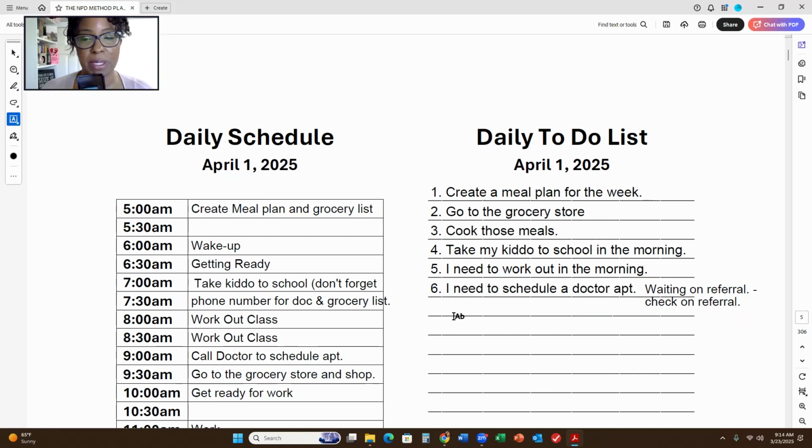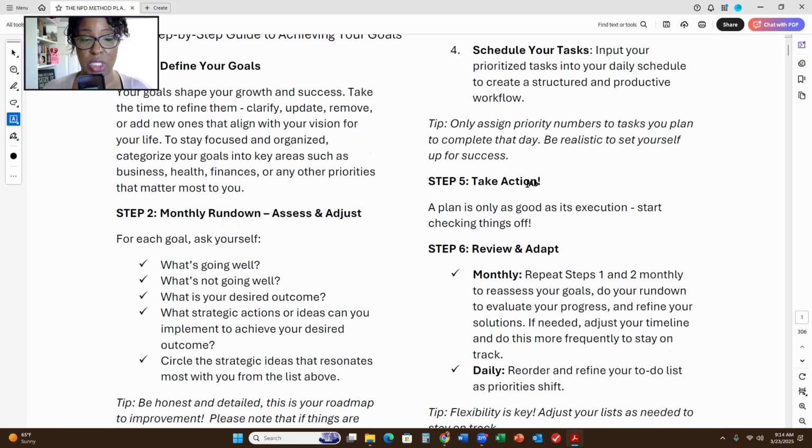Then I'm going to put just a bunch of other things that I need to do on here. Some of these items may not actually be on your to-do list because it's just something you do every day that's in your schedule. But say this is the first time you need to do it and you need to get it in your schedule, whatever. Take my kiddo to the school in the morning. I need to work out in the morning. I need to schedule a doctor appointment. Say there's a doctor appointment that you need to schedule. Okay. So now this is just your list of items that you need to do. Now let's go up to page 1 so you could see what to do with that.